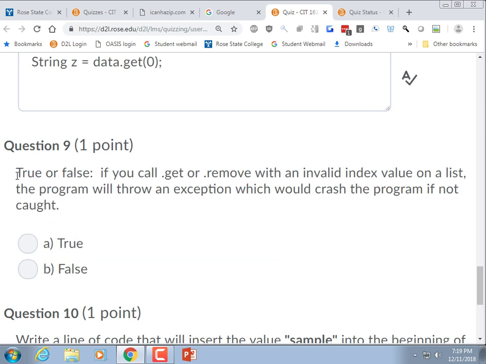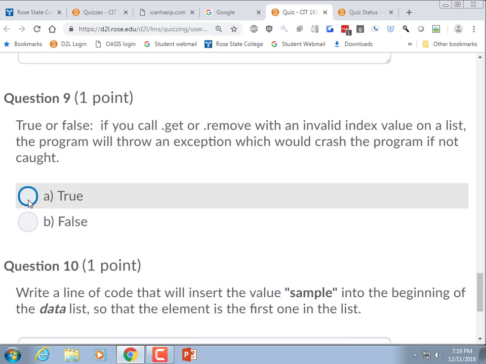I think that question is true. Yeah, now that you've read it, I bet you think it's true, because it is. If you call dot get or remove with an invalid index, it throws an exception, which is a good thing. C++ and C are notorious for letting you access past the end of an array and getting invalid data, which could corrupt your program or cause it to crash, and it'll do so just fine and dandy without telling you. Fortunately, better behaved languages like Python, Java, and C# stop you from doing that.